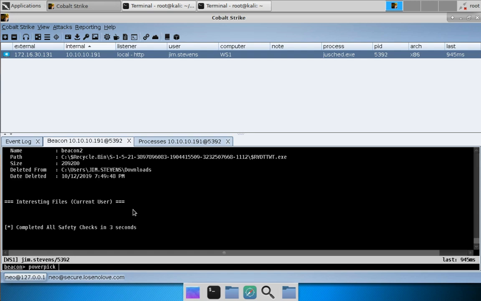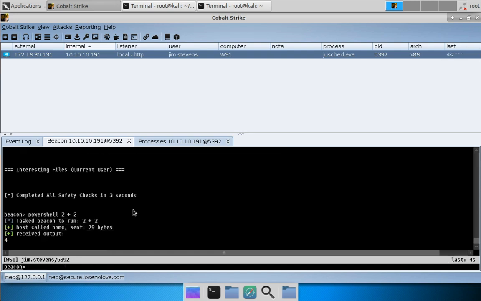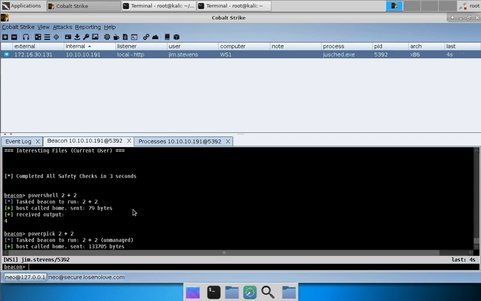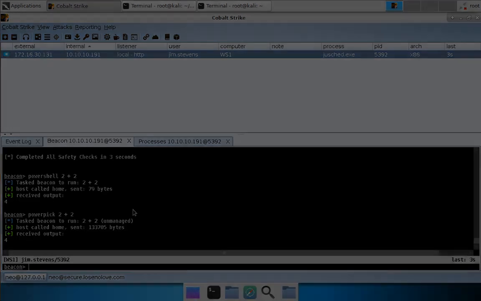We can also run PowerShell and use that to run commandlets like powershell.exe, 2+2, or we could do PowerPick. PowerPick is PowerShell without powershell.exe. And you will see we get back our 4.